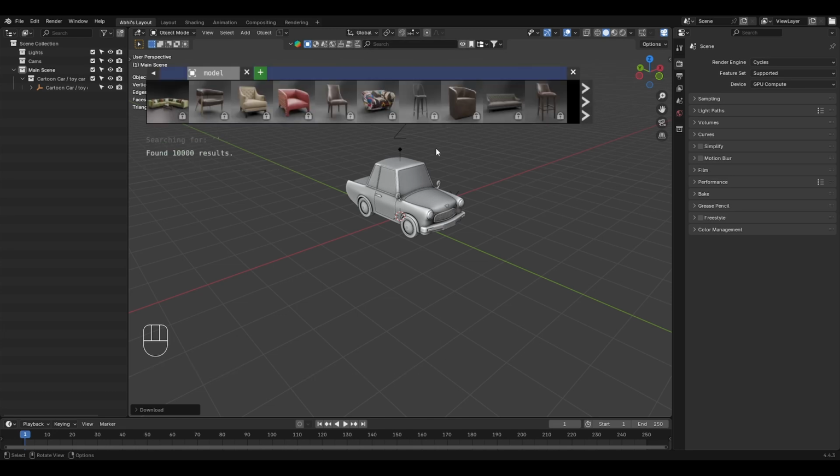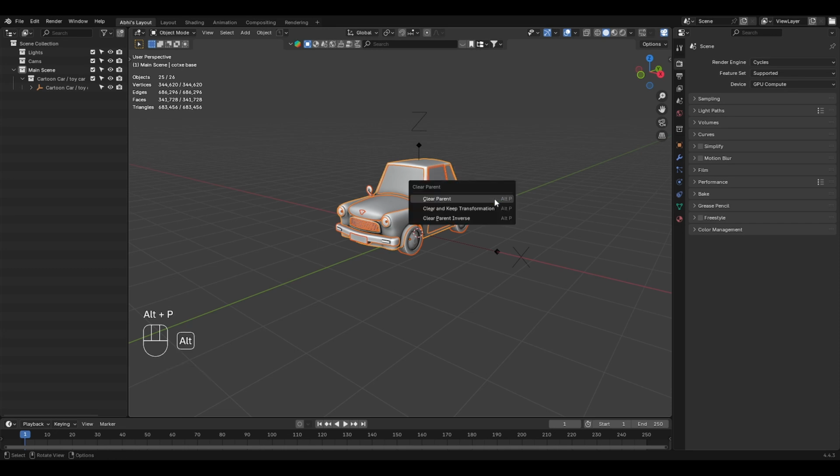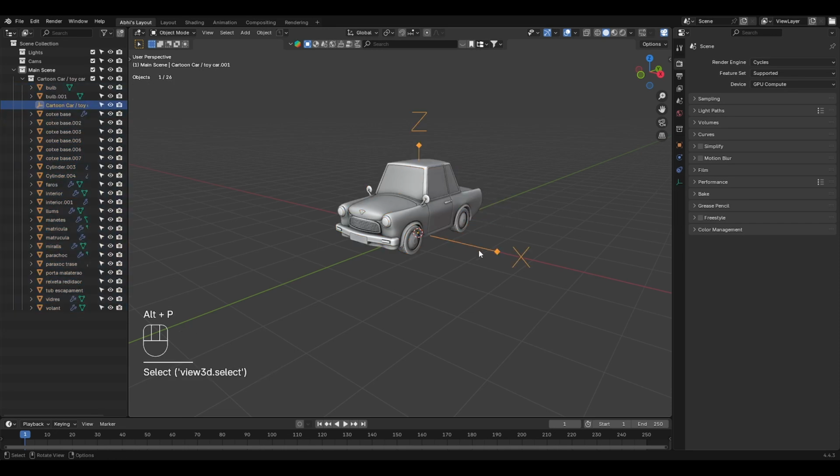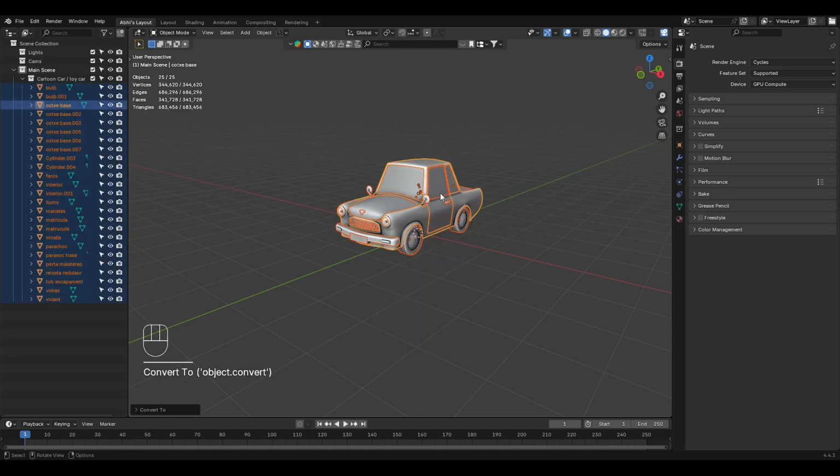Next, once Blender has downloaded the model, simply press A to select all, then deselect the empty and choose active object. After that, press Alt P and choose Clear and Keep Transformation. Then select the empty and delete it. Next, select all again, right click and choose Convert to Mesh. This will apply all the modifiers if it has any.